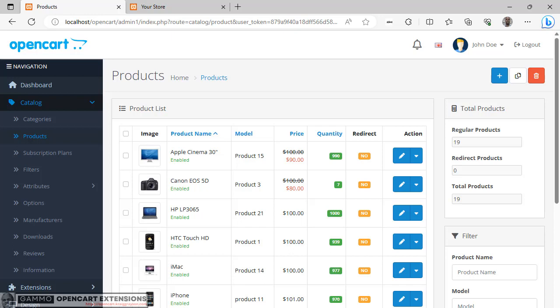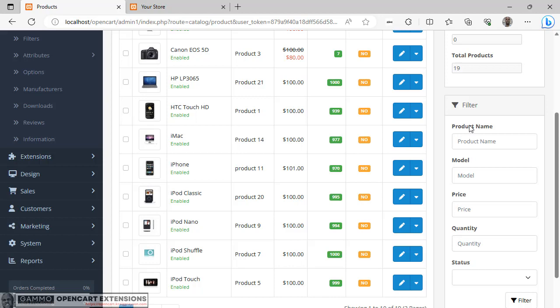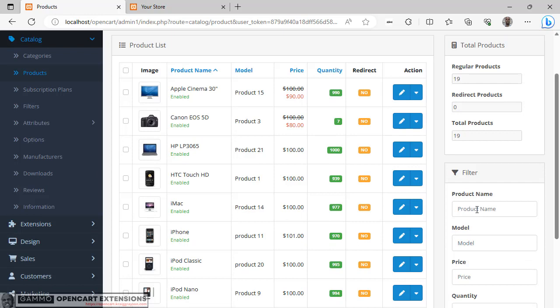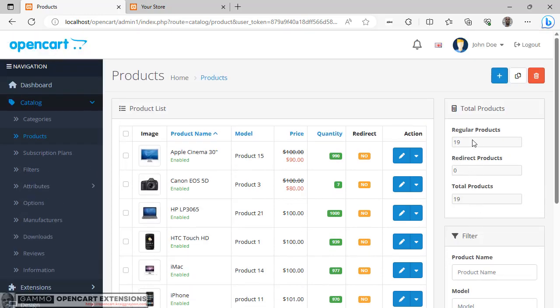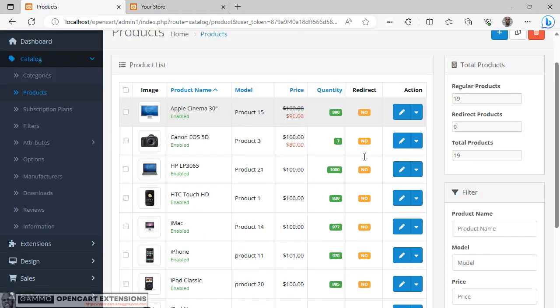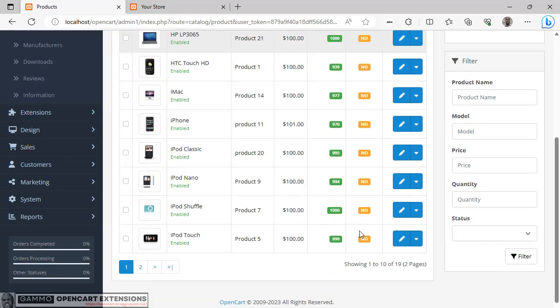We have total products over here. Initially, we would only have had the filter column. But now a total products card section has been added, which shows you the number of regular products, the number of affiliate products, and the total number of products. In addition, a redirect column has been added to the product list, and it will show the products that are redirected or have affiliate links. As you can see, all of these are saying no because there is no affiliate link on any of these products at this point in time. So it would not be showing you any of the affiliate products right now.